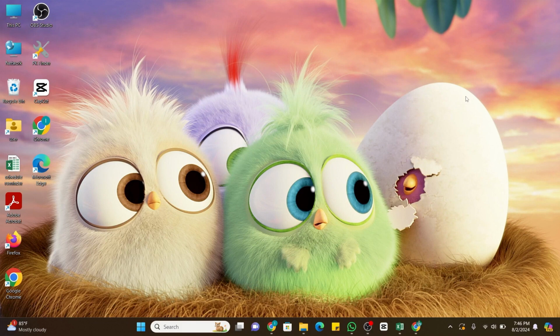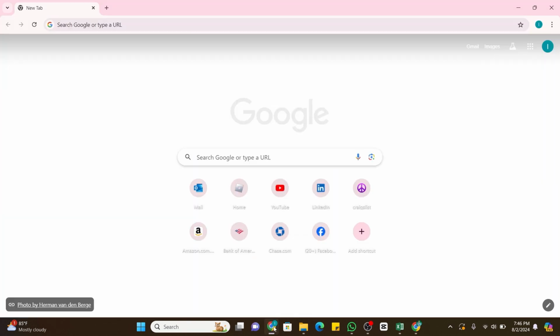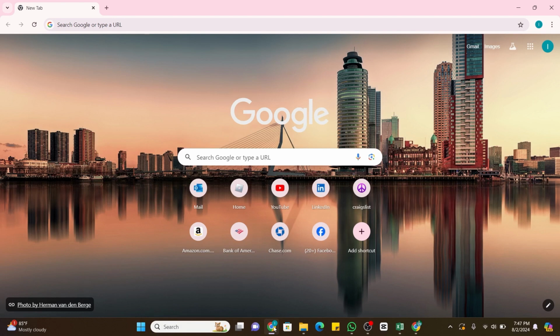In today's video, I'm going to show you how you can remove Google Chrome background image. If you want to remove the background image from your Google Chrome, first of all you need to open your Google Chrome where you'd like to remove the background. Now once you have opened it, on this interface at the bottom right you will find the pencil icon. Go ahead and click on this pencil icon.